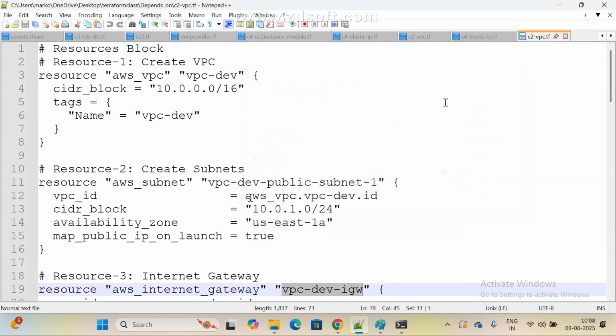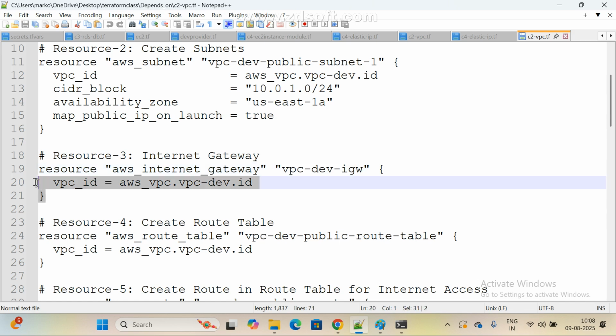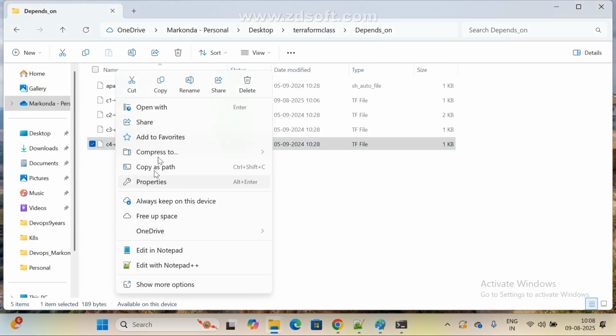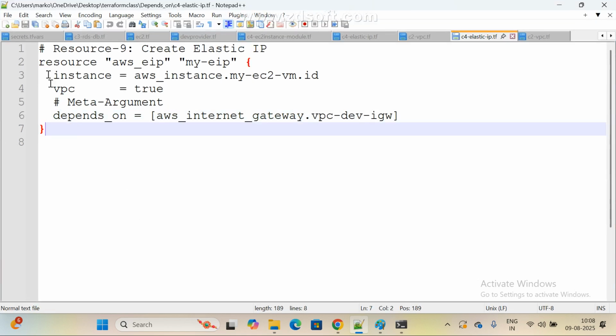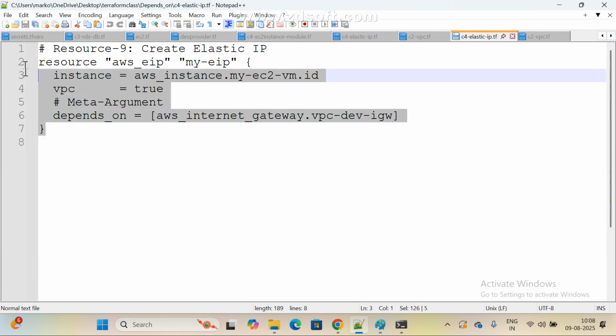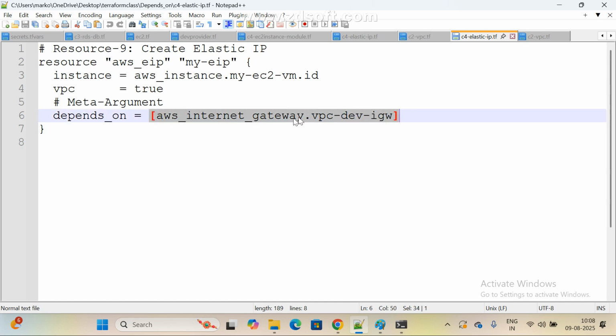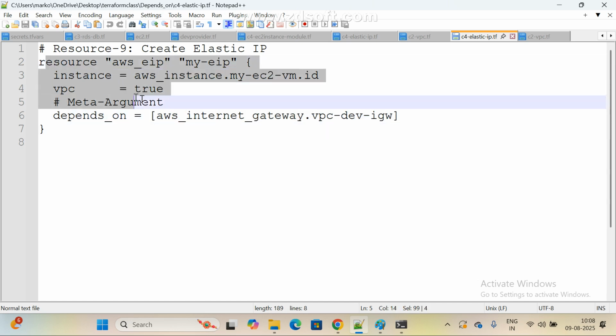See here, internet gateway. So here I am going to create one elastic IP. Before creating the elastic IP, I need the internet gateway. In depends on, they are calling aws_internet_gateway. Like this we need to add. Clear? Anyone any doubt here? Very simple, only one tag, one argument we need to add. This is the meta argument, depends_on equal to. So only if the first one is available, I am going to create this one. That's it. Anyone any doubt here?